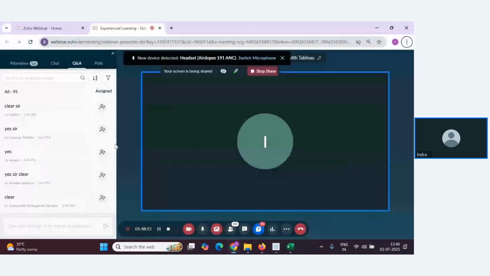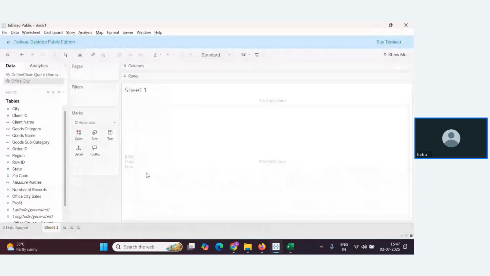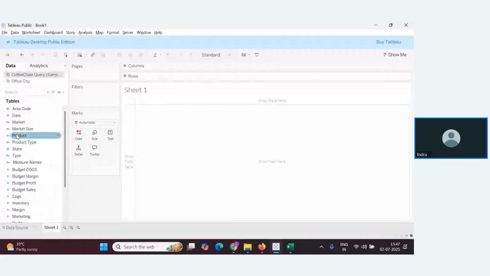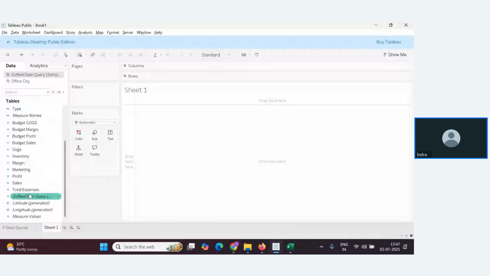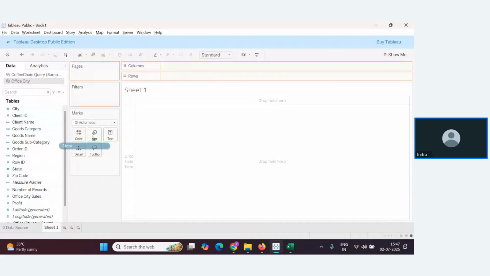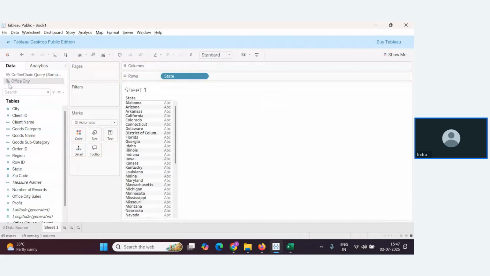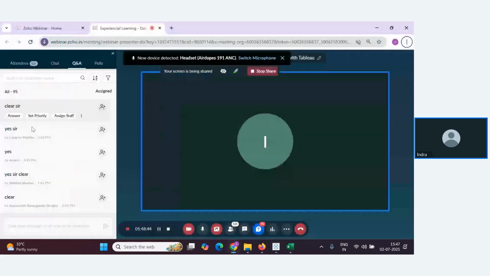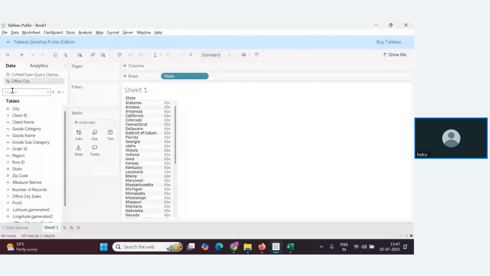Let's go to the worksheet. In this worksheet, you'll find the two data sources, Office City and Coffee Chain. As soon as you select any specific field, as of now, I'm selecting Coffee Chain, so these are all the fields of Coffee Chain. If I select Office City, I'll get all the fields of Office City. Okay. Suppose I select any field from Office City, let's say I select state. If I put it, you can see I'm getting a blue tick here. This blue tick denotes that as of now, this Office City is acting like a primary data source.